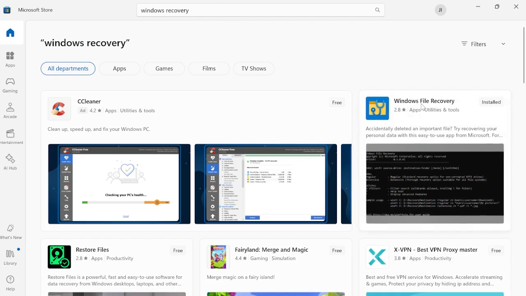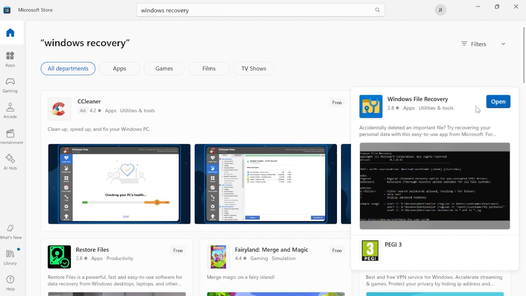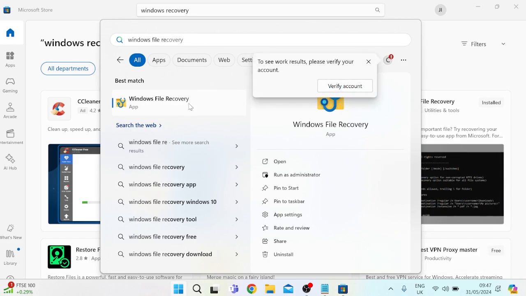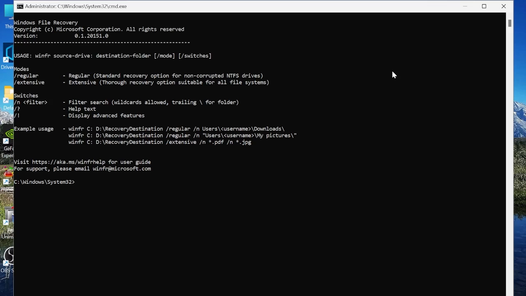It has this little blue icon, and we just need to hit get to install this application. Once you've downloaded Windows File Recovery, we need to open it up. You can either open it up from here, or you can come to your start menu and search for Windows File Recovery, and then just tap on the Windows File Recovery tab. Once you've opened it, you should see this pop up on your screen.